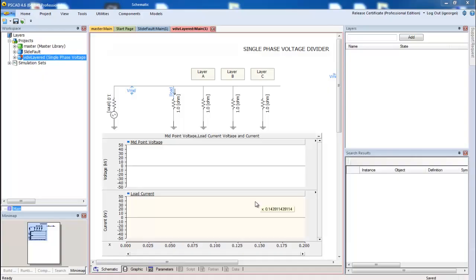In this tutorial, we'll be covering the following. What is the layers feature in PSCAD, how to set up the layers, and a brief overview of some features. Layers will allow you to group components. Once grouped, they can be enabled, disabled, and removed from the simulation.